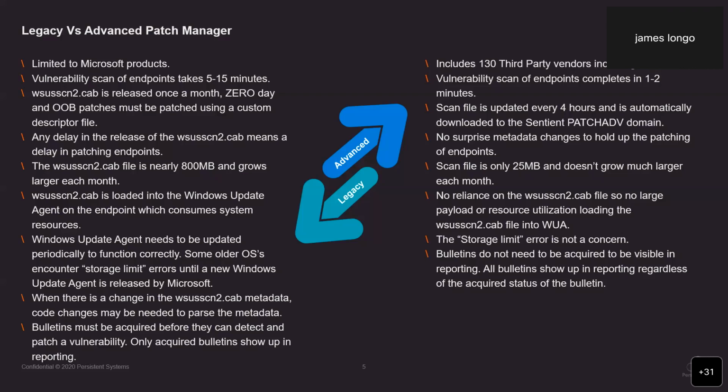Legacy Patch Manager is limited, right? And Advanced Patch Manager really extends Microsoft patching capabilities, but it also includes 130 third-party vendors, including more Microsoft products than exist in the Legacy Patch Manager. Vulnerability scan of endpoints completes in just a couple of minutes. The scan file is updated every 4 hours and is automatically downloaded to the Sentient Patch Advanced domain.